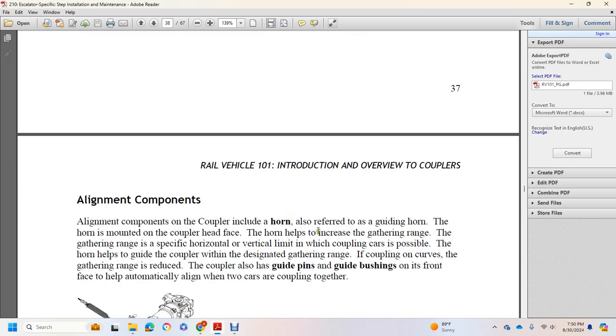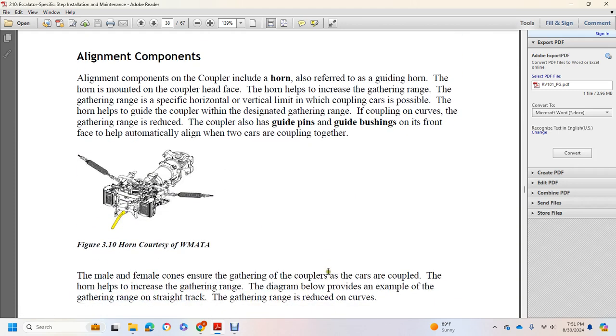Alignment components that come with the coupler head include the horn. It is referred to as the guiding horn. The horn is mounted with the coupler head and helps to increase the gathering range. Gathering range is specifically limited vertically with the coupling of the cars. The horn helps to guide the coupling within a designated gathering range. On curves the gathering range is reduced. The coupler has guide pins and guide bushings on its front face to help with the automatic alignment of two cars that are coupling together.